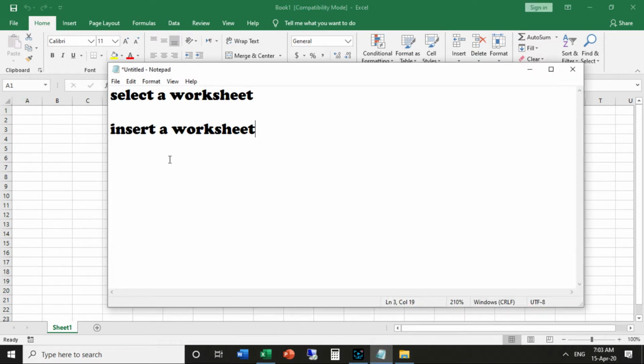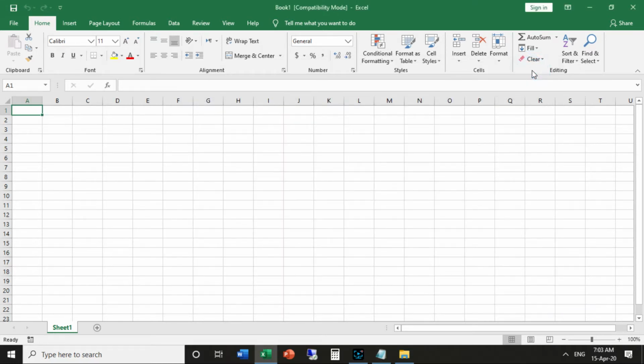Insert a worksheet. How we can insert a new worksheet? You can insert as many worksheets as you want. To quickly insert a new worksheet, click the plus sign at the bottom of the document window.